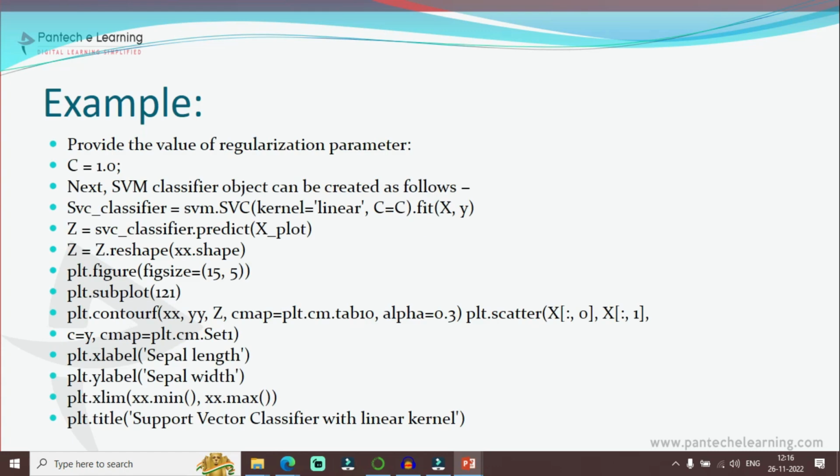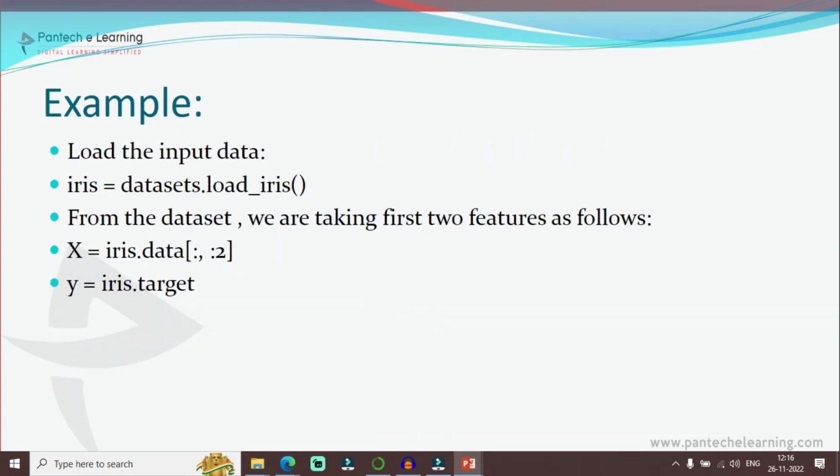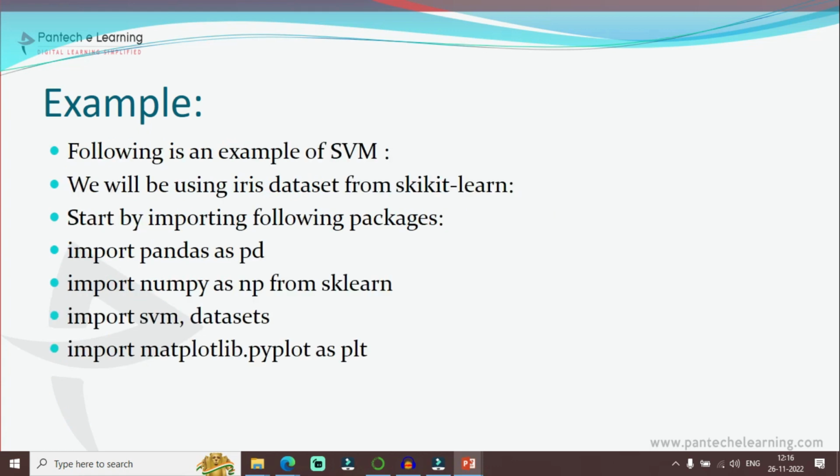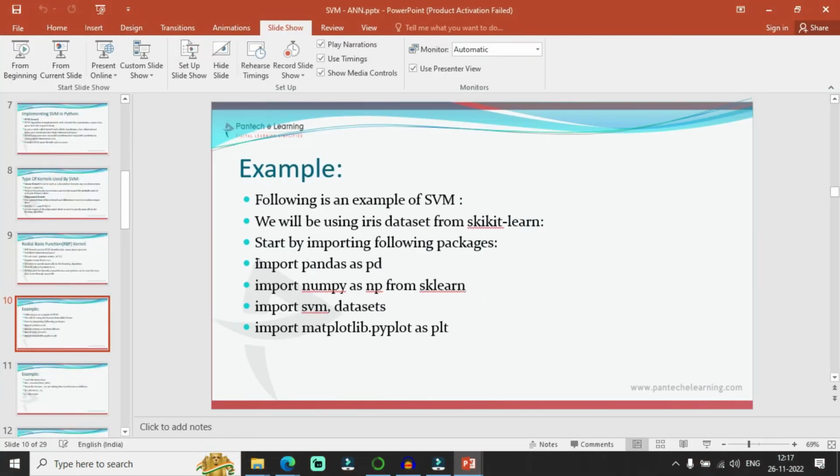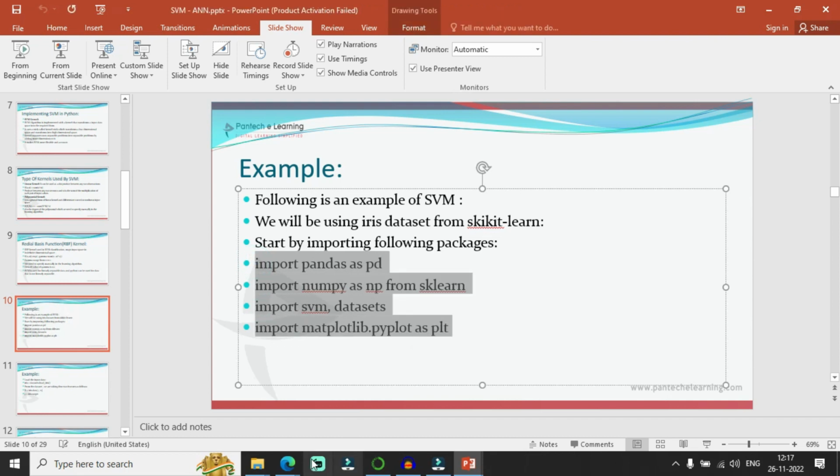So many types of plots can be drawn using this SVM. I just gave a brief introduction to this algorithm. So what do you mean by this SVM? That is support vector machine algorithm. Different types of plots can be drawn using this SVM algorithm. Let me just show you a simple implementation example of this.